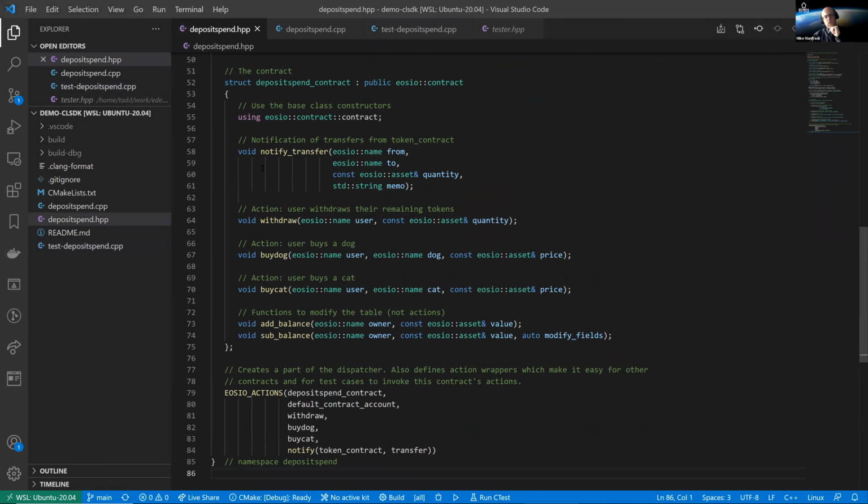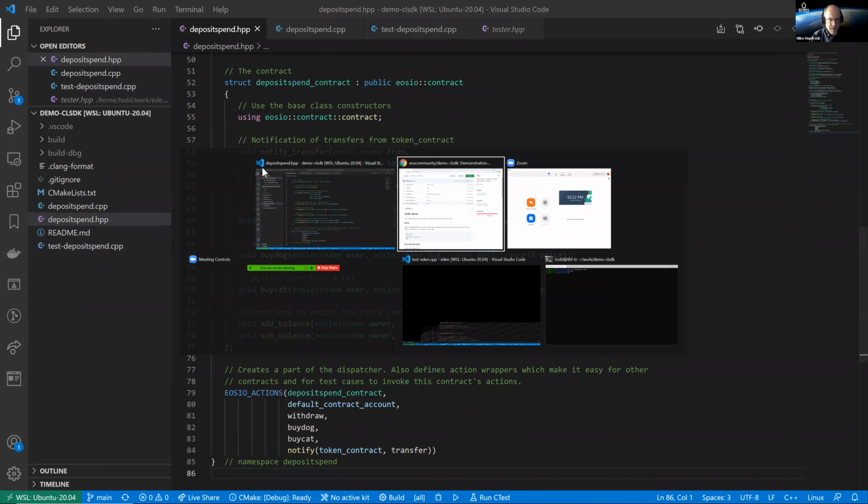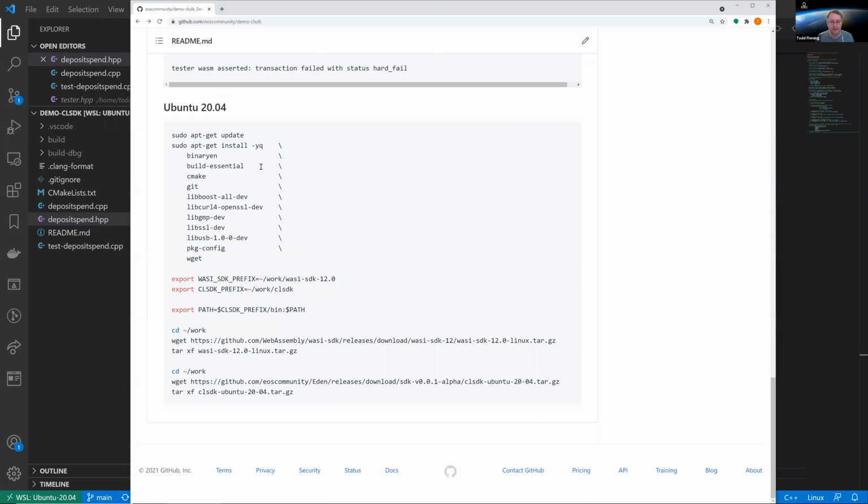So that work folder, you install the two things at the bottom. That's just the two dependencies you need. Right. You have all the packages you need to install for Ubuntu, and then you just have these two things, in addition to this repo, which you basically use as an example when you're setting up your own contracts. Okay, perfect.